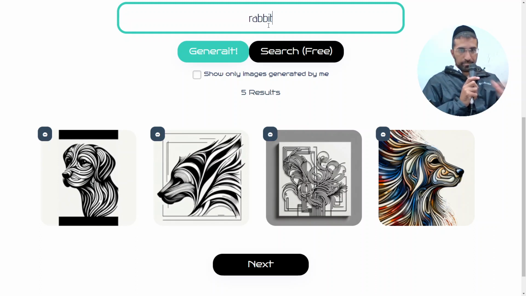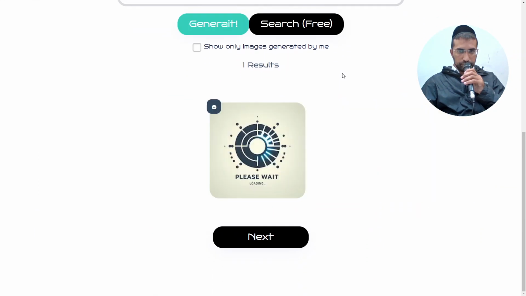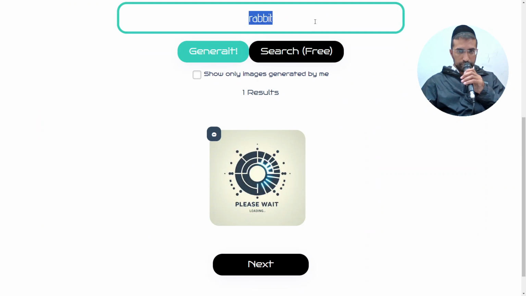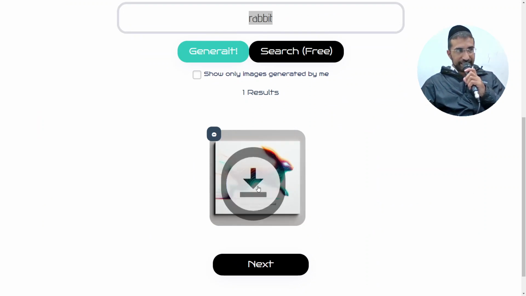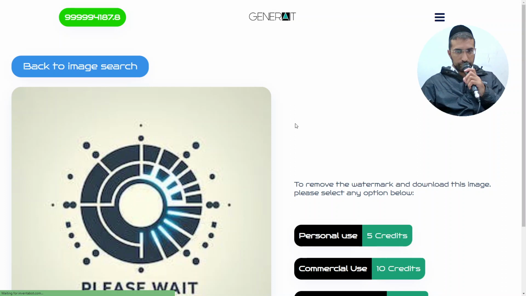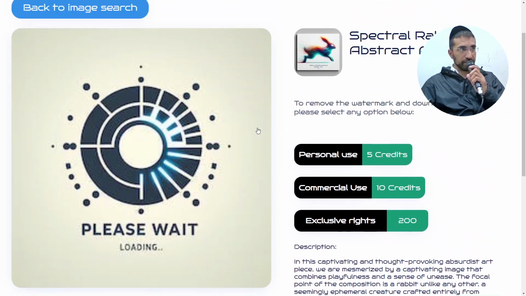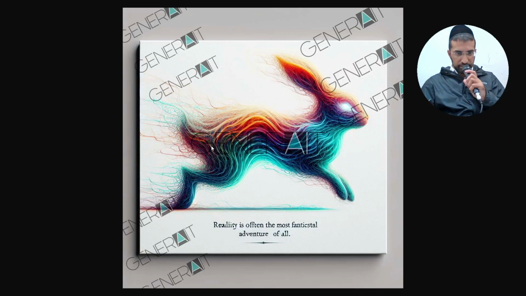Rabbit. So as you can see, there's a rabbit over here. Let's click in and see exactly what this image is all about. I just want to see it in big format over here, because the prompt here is supposed to create also a quote for this image. So here is the close-up image, as you can see right here. Let's zoom in.